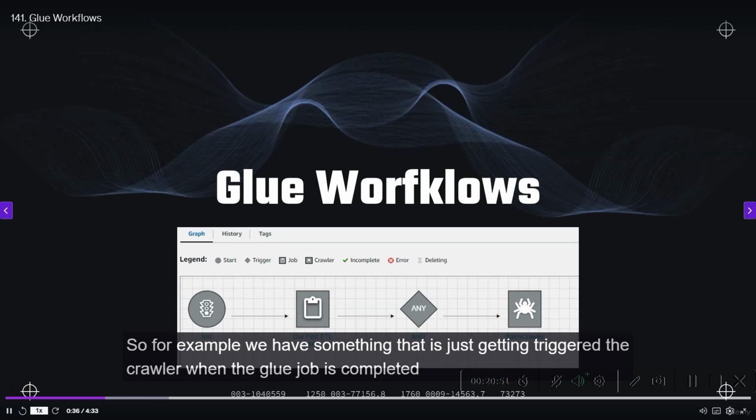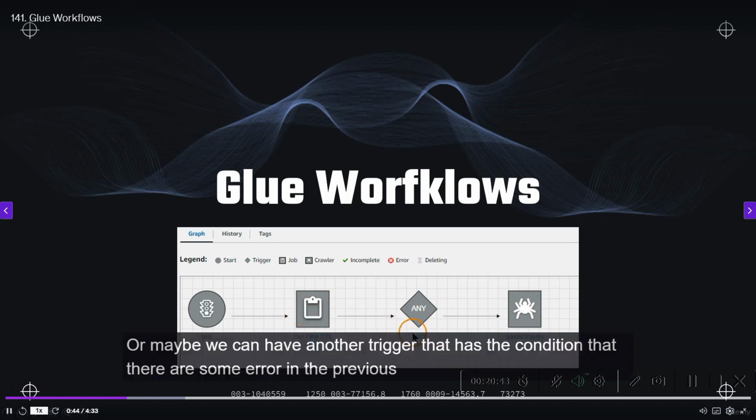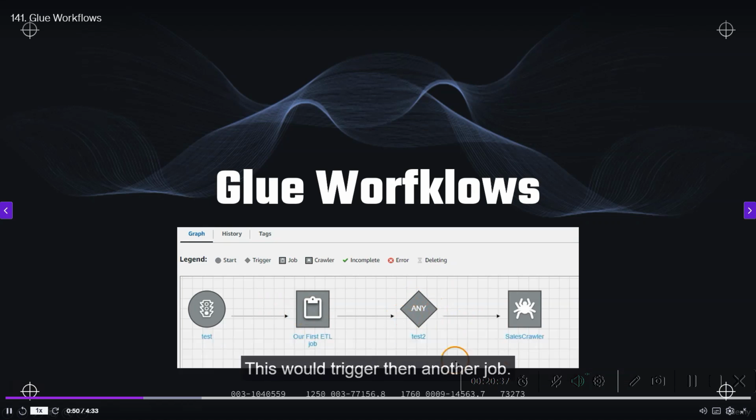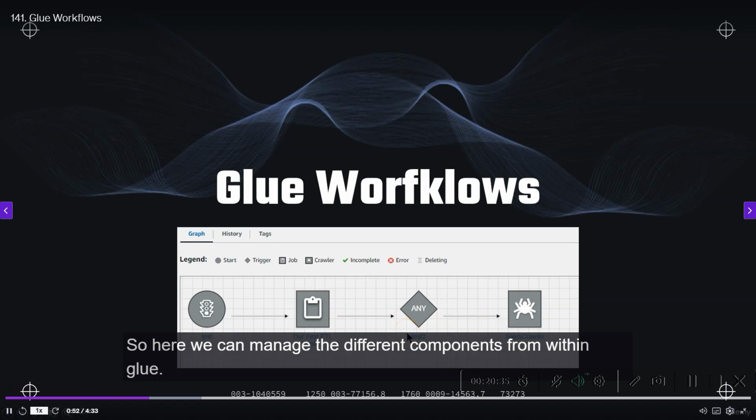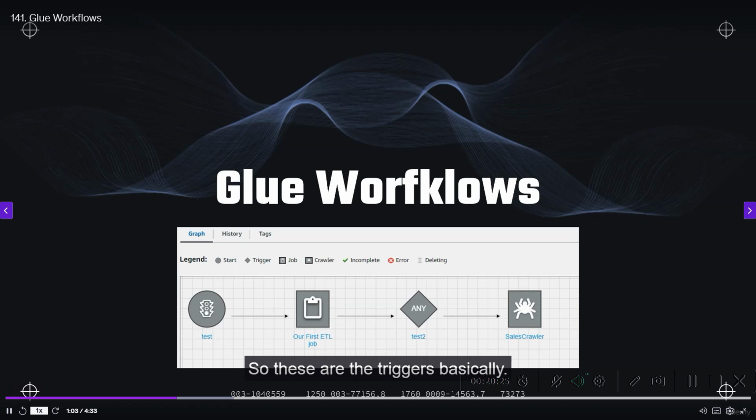So for example, we have something that is just getting triggered, the crawler, when the glue job is completed successfully. Or maybe we can have another trigger that has the condition that there's some error in the previous one. This would trigger then another job. So here we can manage the different components from within Glue. So the glue jobs, the crawlers, and also some conditions in between. So these are the triggers basically.